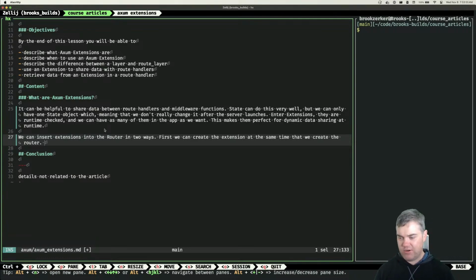We can insert extensions into the router in two different ways. First, we can create the extension at the same time that we create the router. This is very similar to state in Axum. I'll mention that later. That'll be a later thing. Okay, so we can insert an extension in the router.